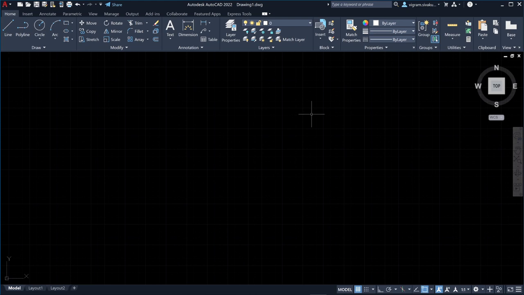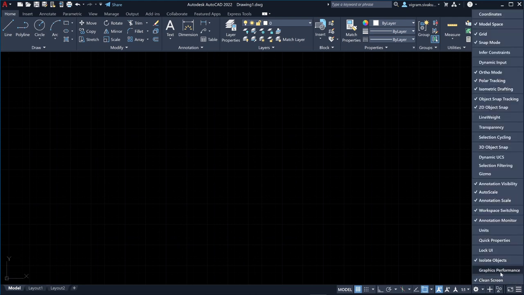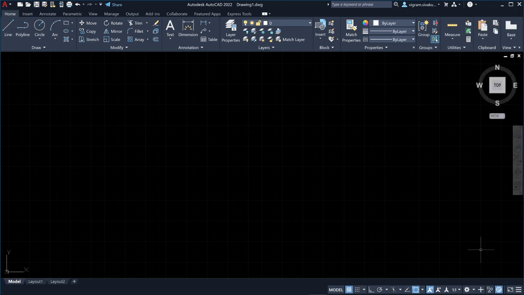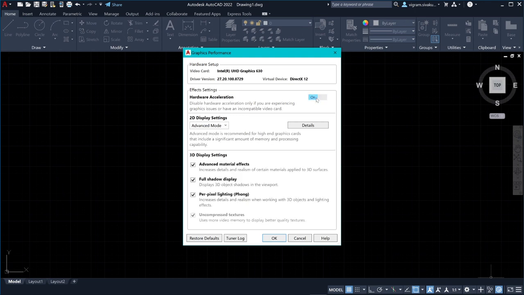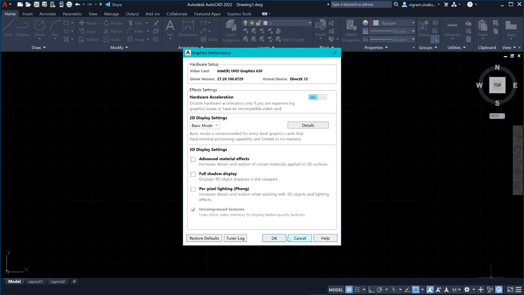Next thing, we have already seen enabling hardware acceleration. As I showed you in the beginning, type GRAPHICSCONFIG in the command box, or click on these three stripes at the bottom right corner. Then enable graphics performance. Now I can directly turn it on and off from here. If you right click on that, you can get into the graphics performance settings. So switching it on and off will fix most of the issues. If you are turning it on, then make sure that you set this to basic mode.